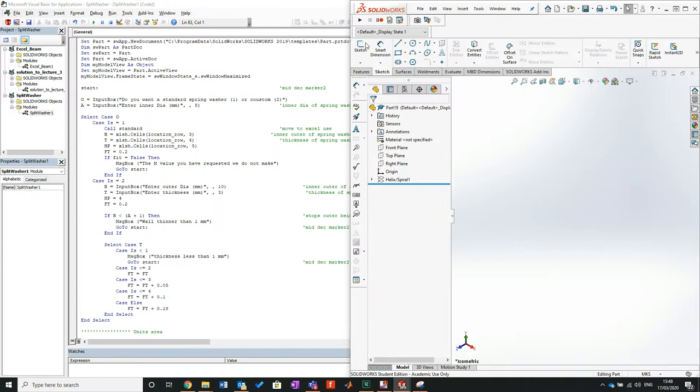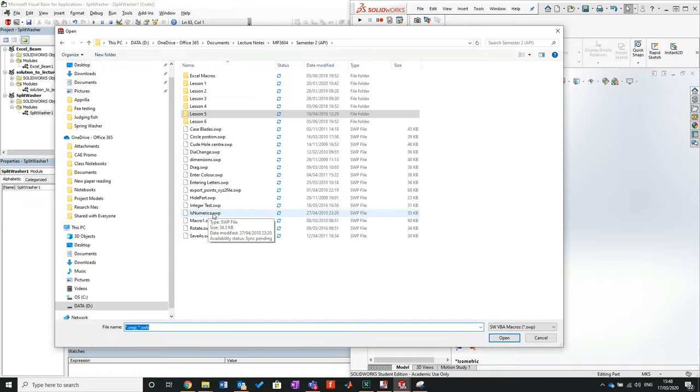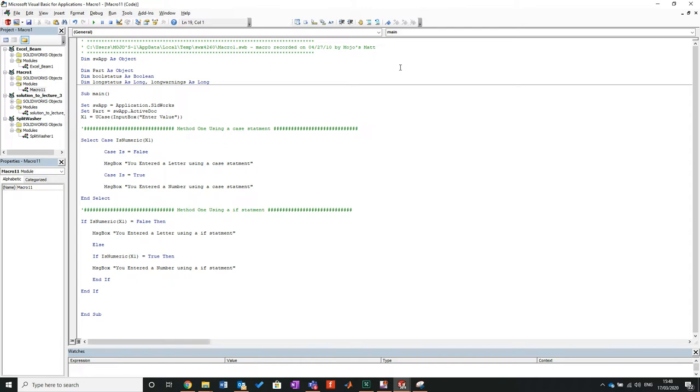I tell you what, before we close this off, I'm going to show you something. This will really irritate everybody. So what I'm going to do is go to the useful small programs. Is numeric. Right, check this out. See this? Is numeric.